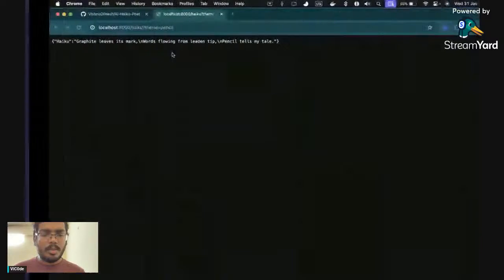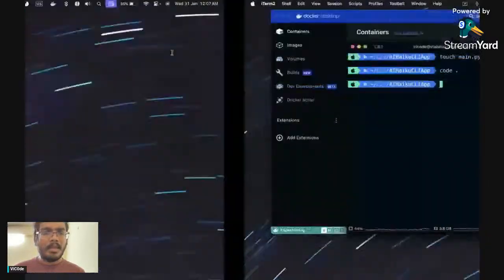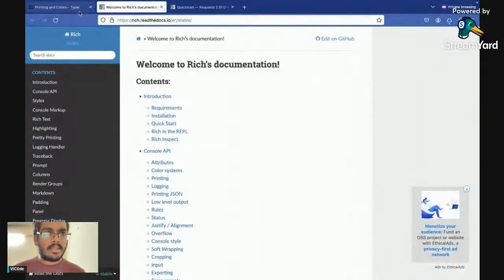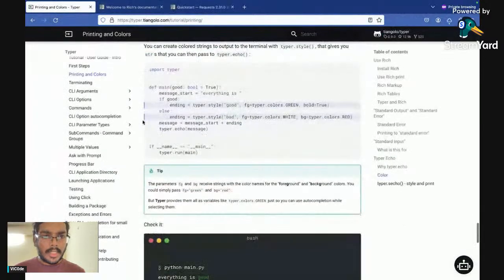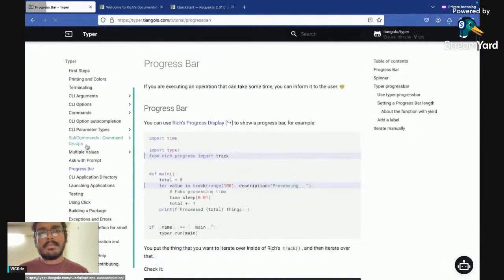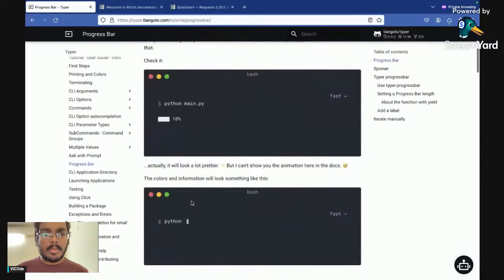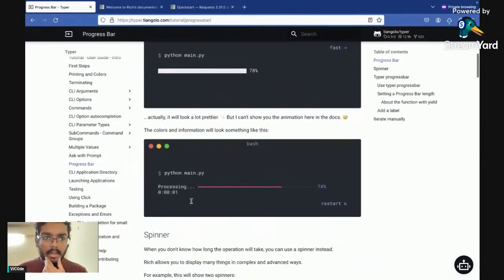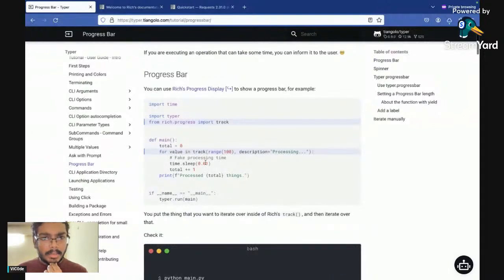What we can do now is, okay, I'm searching for my docs. Okay, let's see how we can build this into a proper package. So let's go through that again. Here there are many ways. Like maybe how to show a progress bar. Okay, maybe we can do that. So we have something called total, which is zero, then value on track.